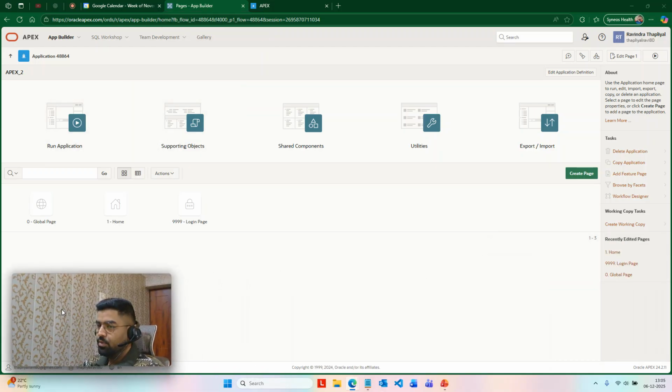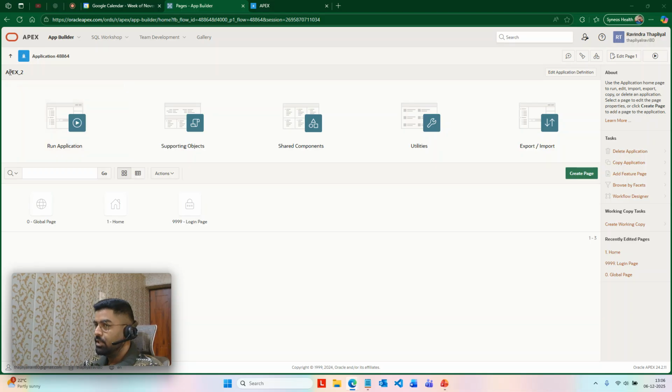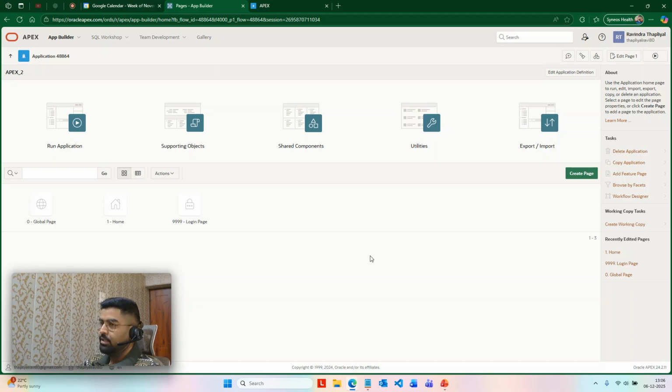If I want to delete this application, I can delete it from here. If I want to create a copy of this application, I can create it from here. And one very important thing is create working copy. Earlier we didn't have this option, but we have it now. This is the main application, you can take it as the prod or dev application. There are multiple developers working on this one, so each of them can create their own copy and work on that, and they can merge their code into the main application once it's ready. This way we are not disturbing the main application, we are working on our own copy. If you have worked with GitHub, we have branches where we work, and then we merge to main. This is how we can do it.